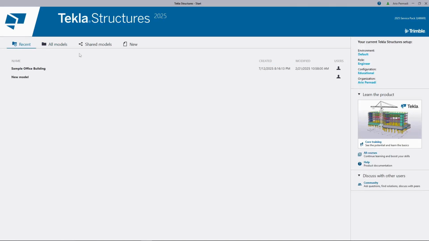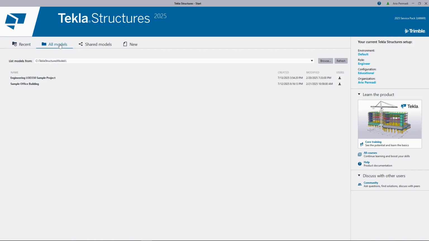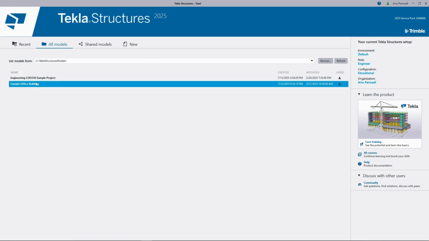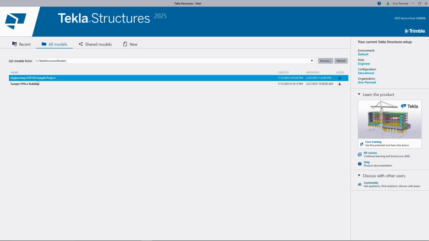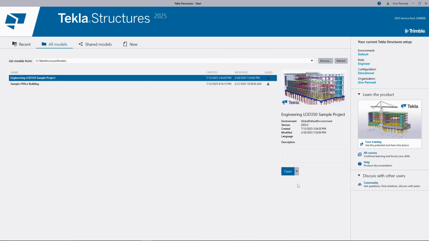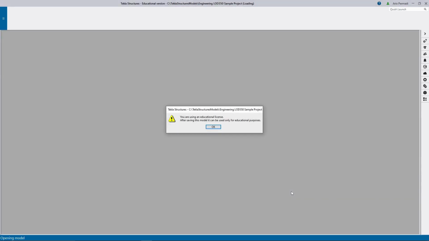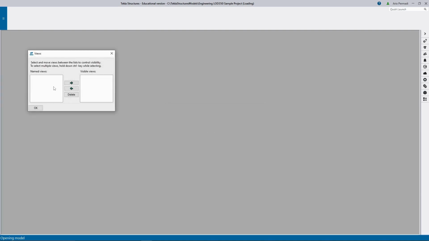After that, you can click all models. After all models, you can click the engineering LOD 350 sample project, click that and click open. Click OK.